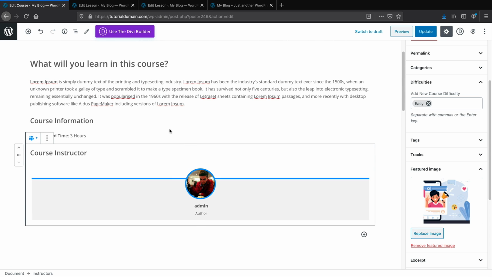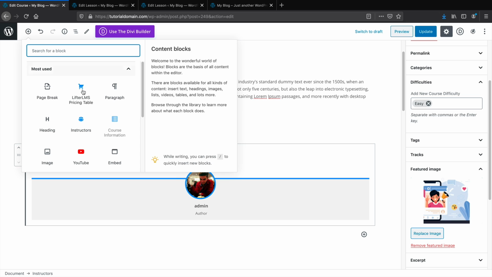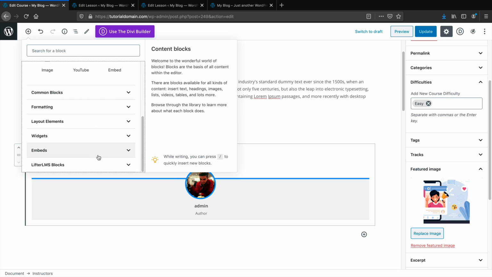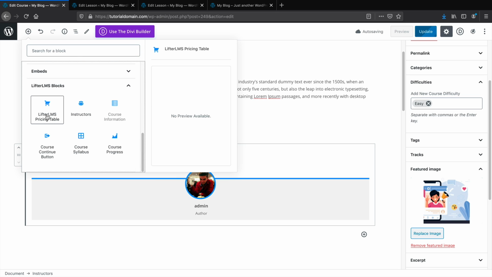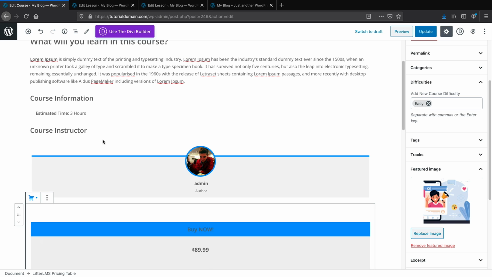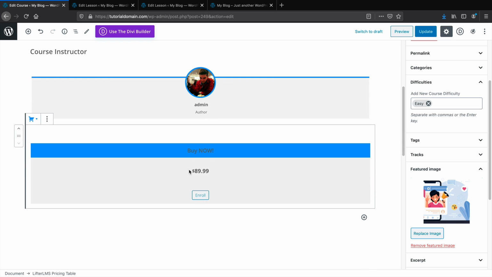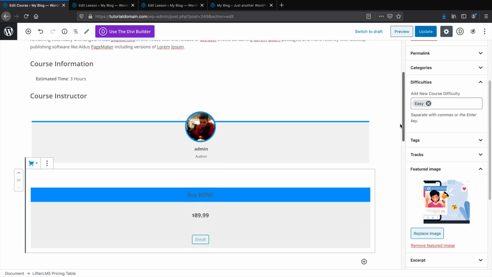So we set the price, but whenever you set the price, you need to add the button. So for example, right here, plus, we'll scroll down, LifterLMS pricing table. You need to make sure that's there. And then that will display right there. So we basically set all of this up right here.